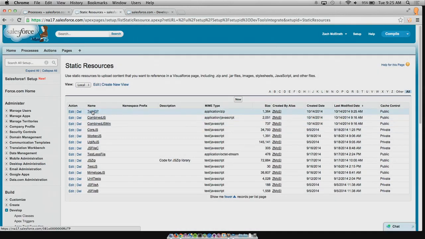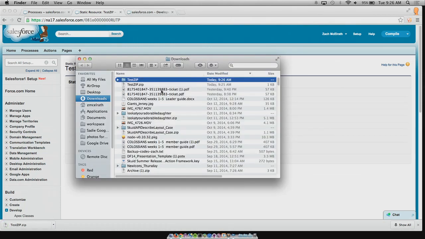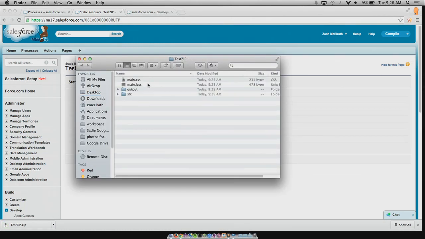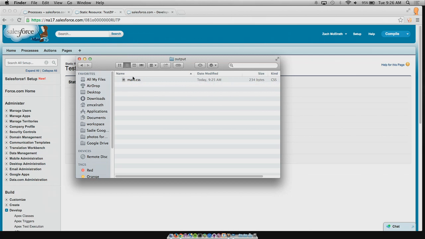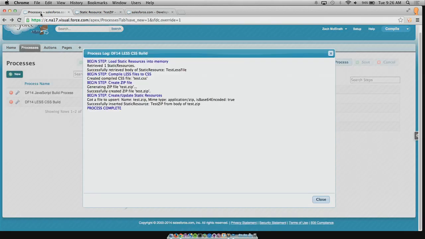All right, so there's our zip file. It's typed application zip. Let's go look and see what's actually inside of it. So we're going to download this thing, load it up. Okay, so you notice in the main directory we have the main CSS, main.less, and then we have two folders created. One, output, has the CSS file, and one, source, has the less file. So that was done using the awesome library called JSZip.